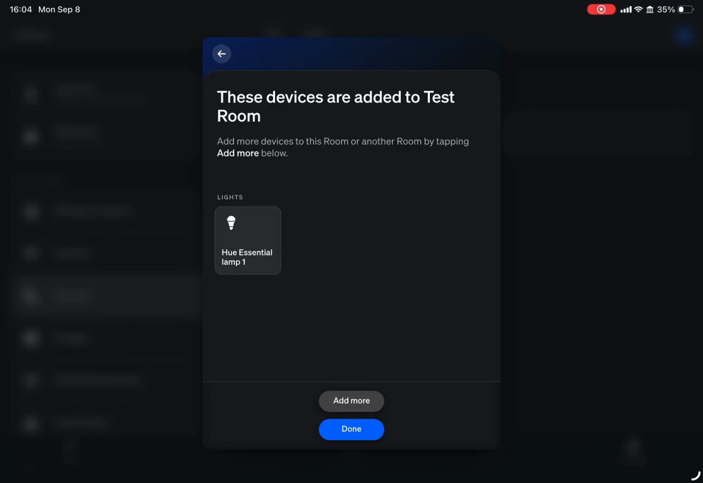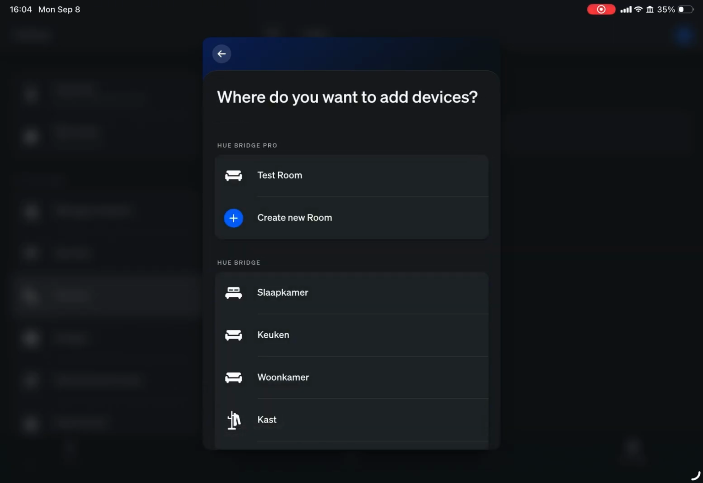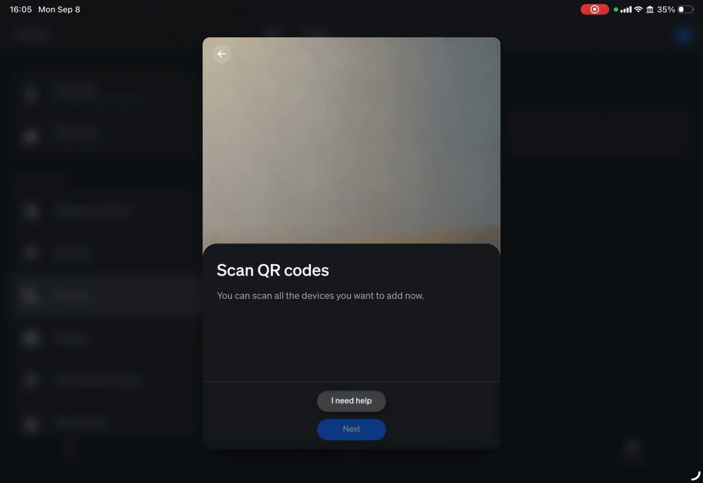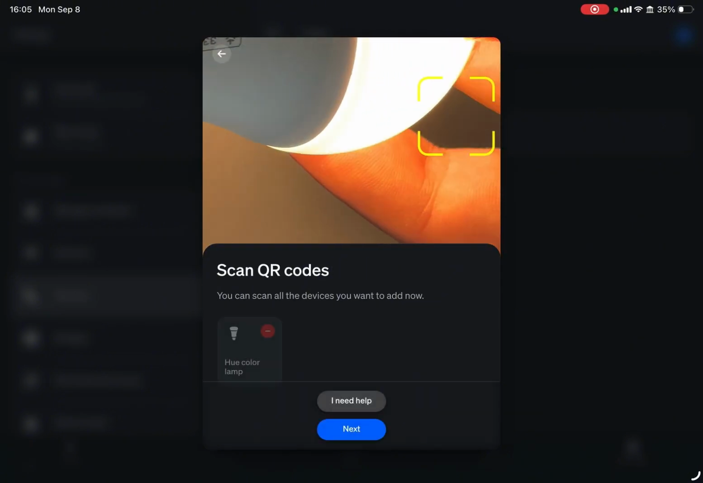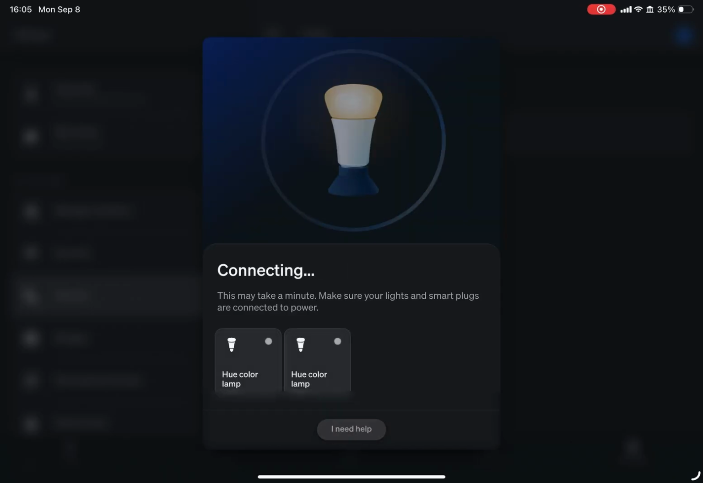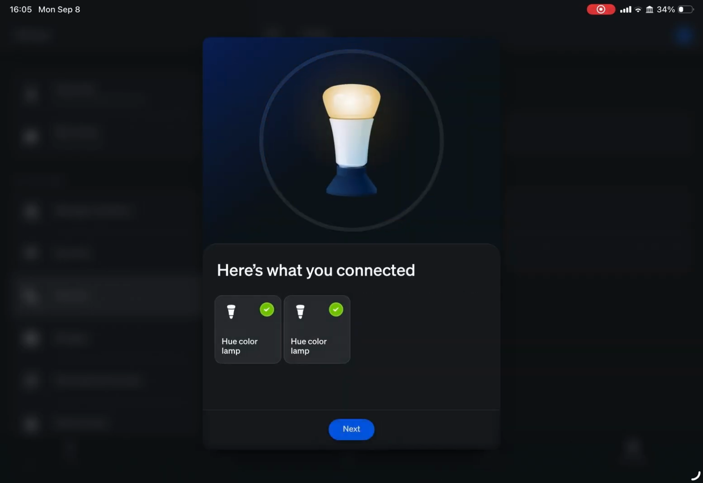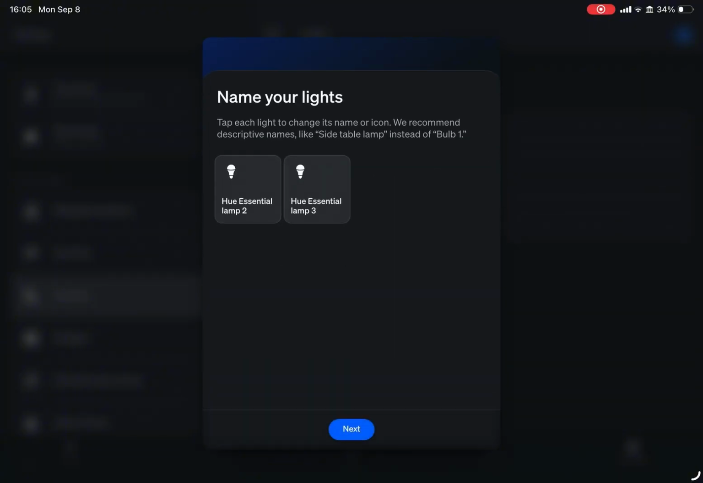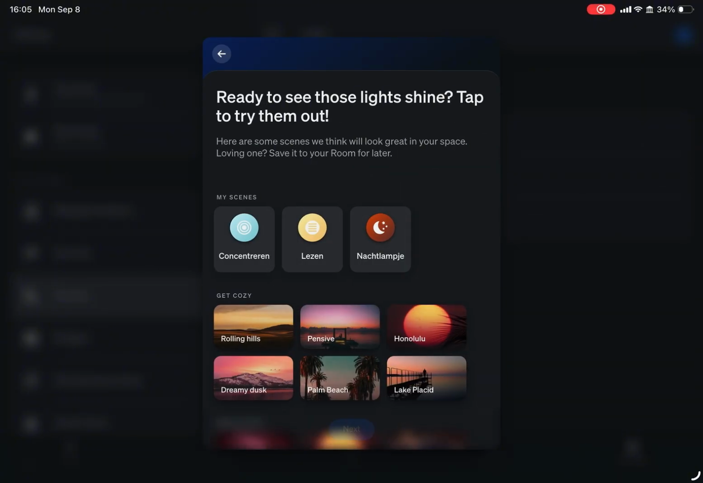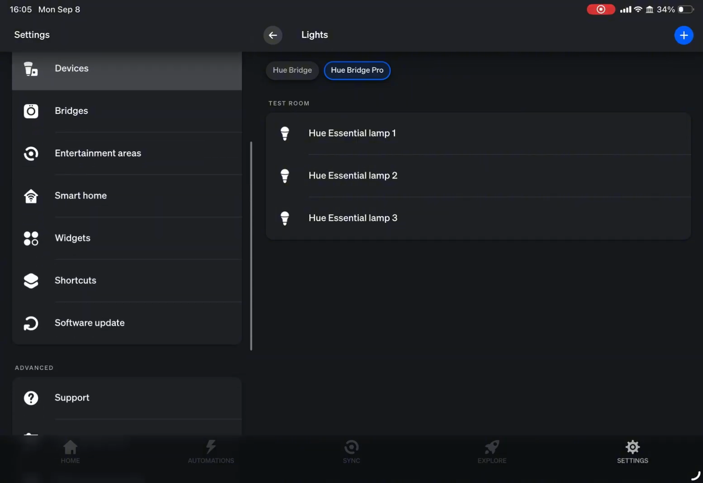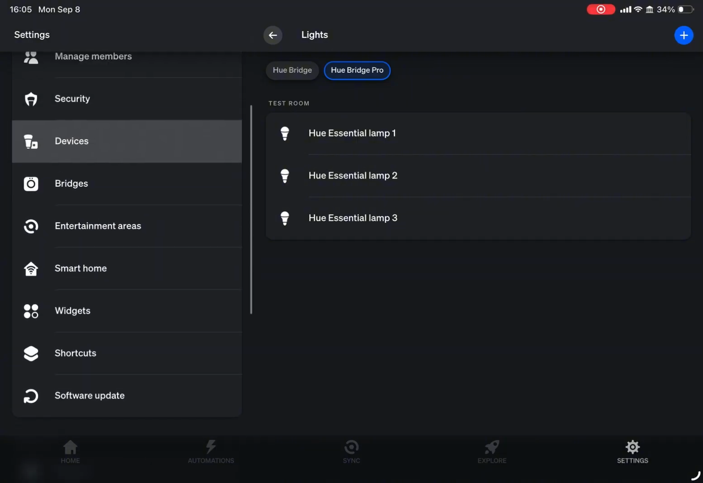Well, the other two lights we'll add using a QR code. So you can scan the QR code on the light bulb, and you can just scan them all together and then add them to the Hue app. They're all connected. You can rename them, add some settings, and now we have three light bulbs added to the Hue Bridge Pro. As you can see, they are split between the Hue Bridge and the Hue Bridge Pro. You can exactly see which lights are connected to what bridge.